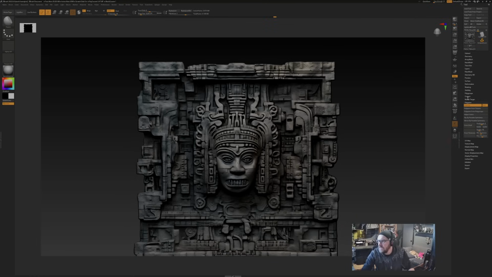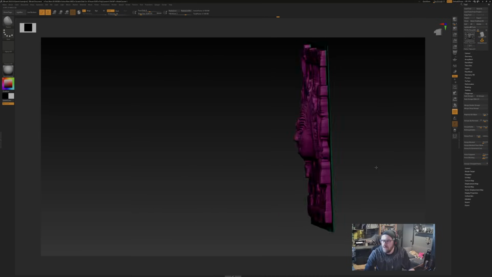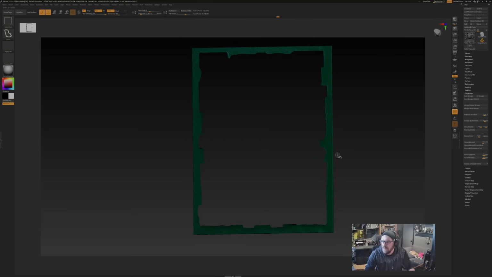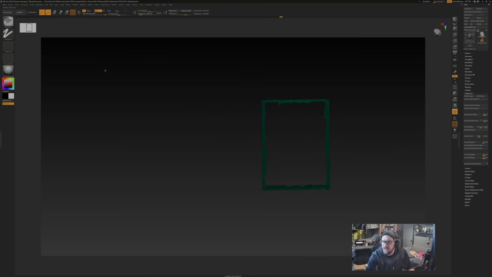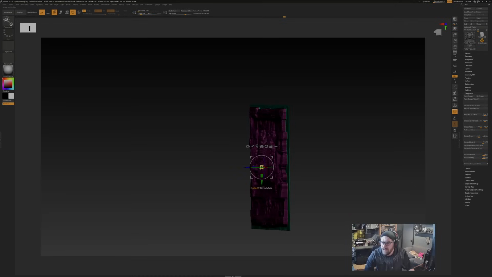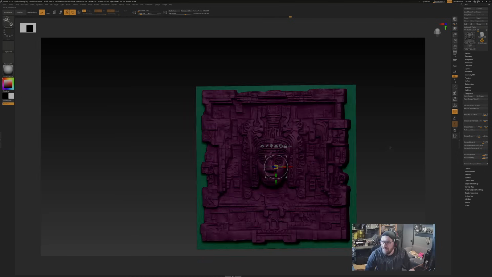Cool. So what I'm going to do here under poly groups, I'm just going to group visible. So now I should have 2 poly groups. What I'm going to do here is going to just mask that out. Invert my mask. I'm just going to push this back a bit. And I'm going to scale it flat. There we go.